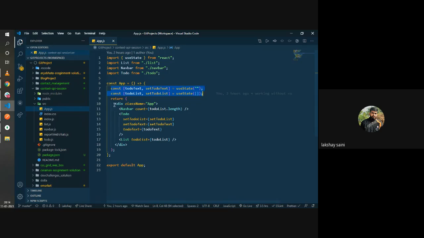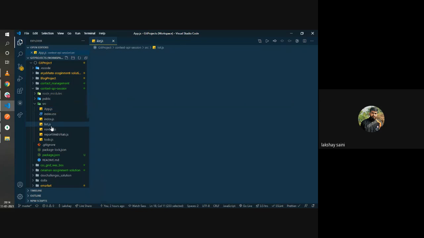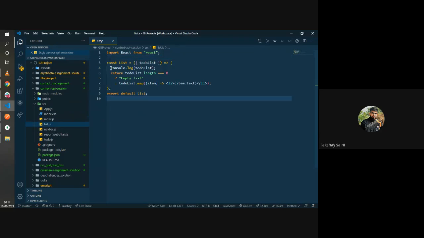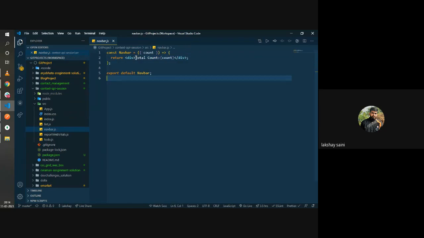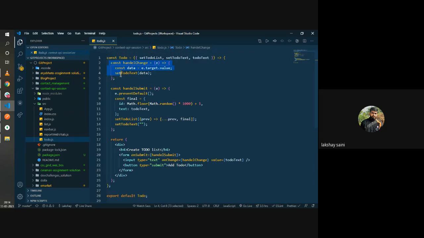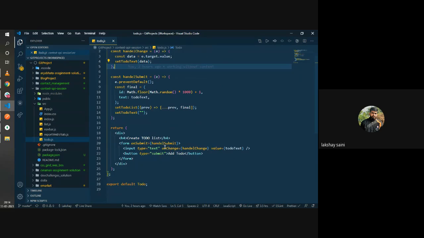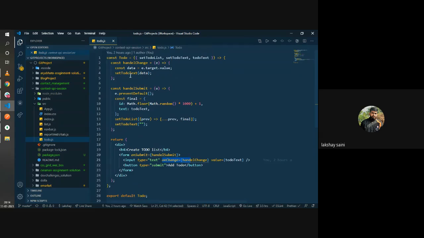And the child components look like this: in the list, I'm just rendering my list. If the length is 0, it will show an empty list, and if it is more than that, it will list out the items. Next, inside the navbar I'm just showing this count, and inside the to-do I have my form, where I'm taking care of handleChange for the input part and its value. For that I have created this text value.